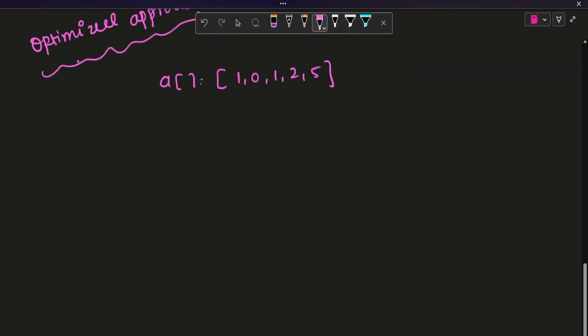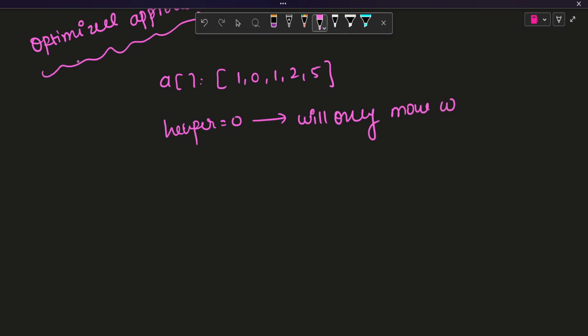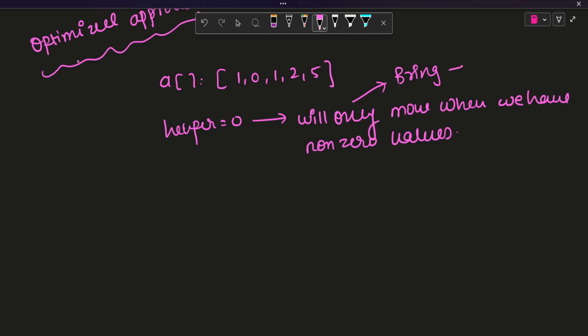So let me write the piece of code for the optimized approach. We can write helper equal to 0. This value will only move when we have non-zero values. Why? Because the task of this problem itself is to bring non-zero values to the beginning, right? So this should always be moving when there is a non-zero value, right?